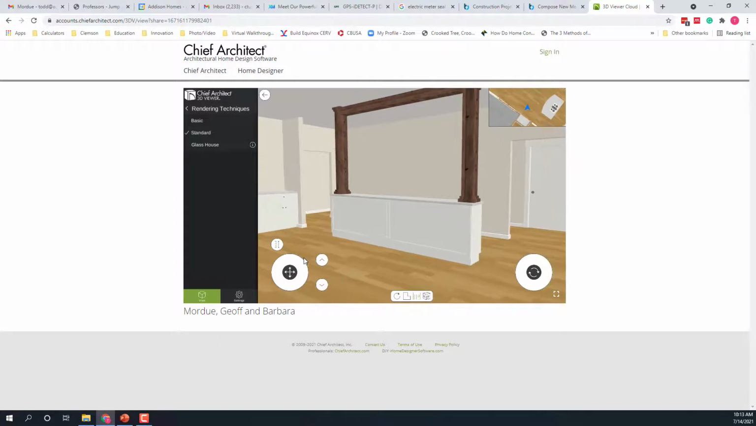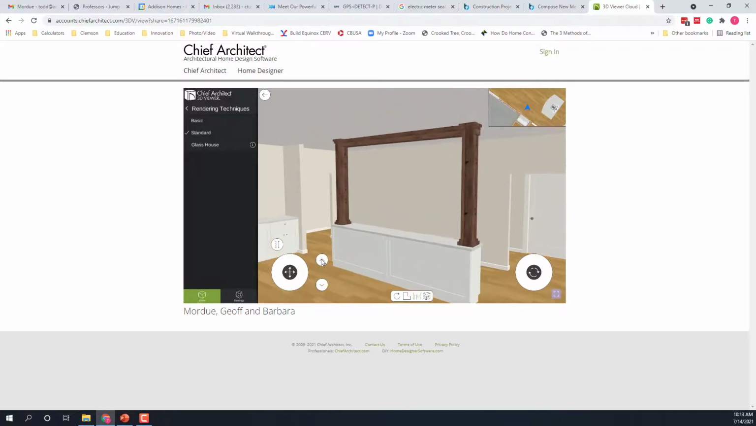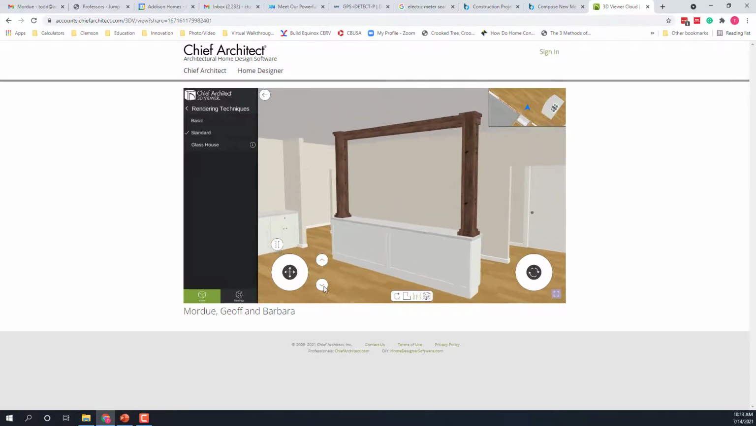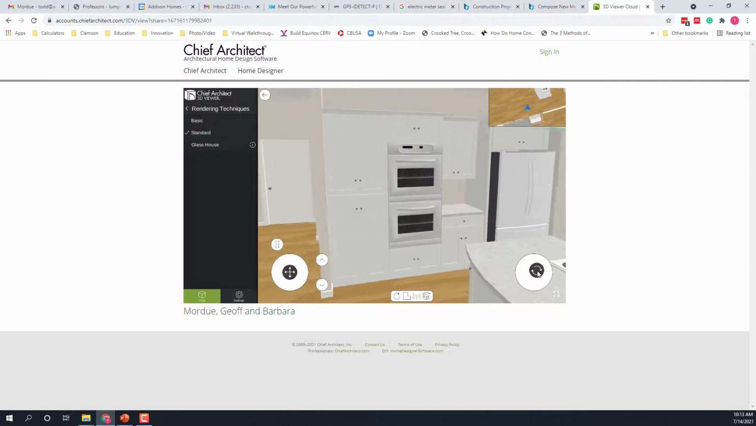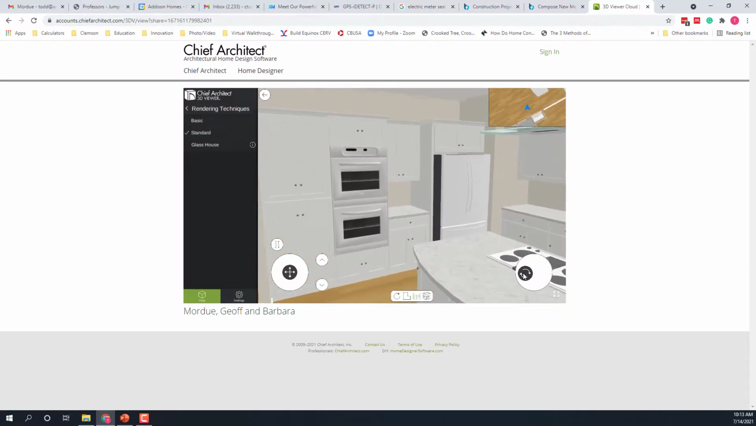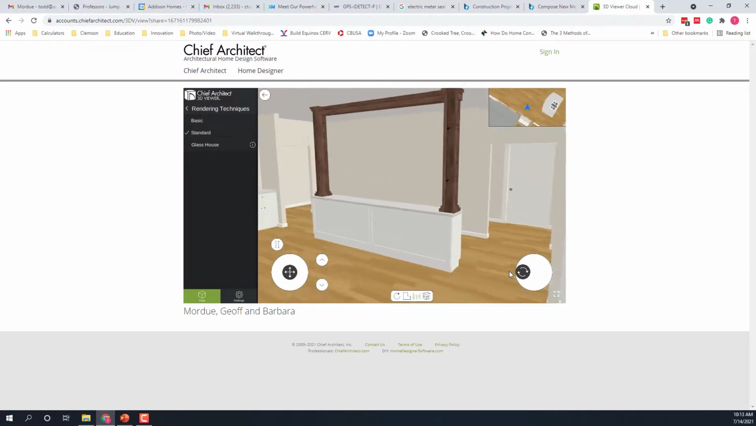Now, if as you navigate you want to raise up your height, this up arrow will raise your viewing height or lower your viewing height. And then, of course, that gives you a more realistic approach when you're looking around inside the house.